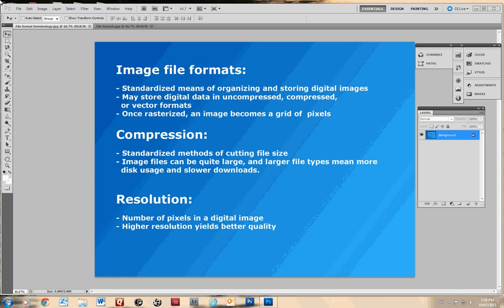File formats are just a standardized method of organizing and storing digital images. Files can be uncompressed, which means all of the original data is left intact. These are very, very large files, such as camera raw files. To make the files a bit smaller and easier to work with, we compress the files. Compression is just a method of cutting the file size. It makes the files easier to work with.